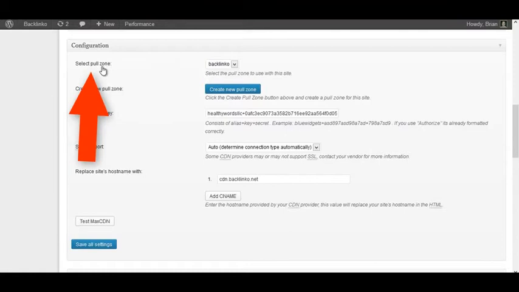And under Select Pull Zone, it already selects the pull zone that we created within Max CDN, but you can always create a new one from within your WordPress dashboard using WP Total Cache. And actually, once you do this, you're all set up. Your CDN is working. And if you want to make sure, you can click Test Max CDN, and that'll do a test to make sure everything is set up correctly.